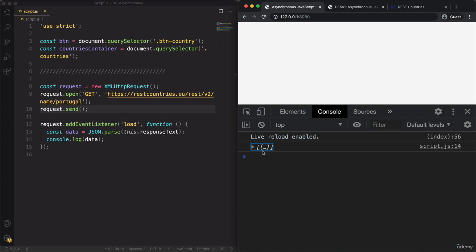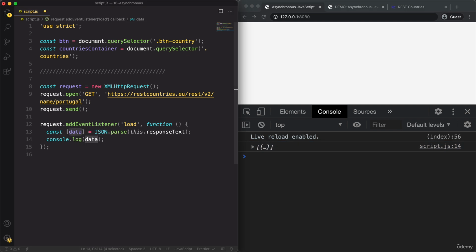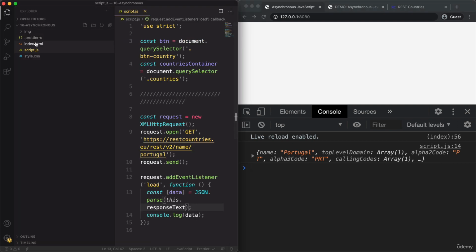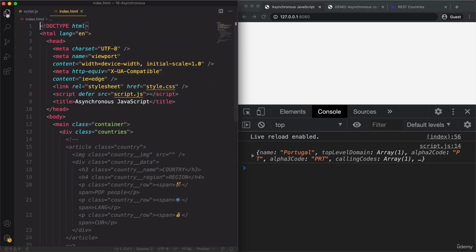Now you see that this is actually an array containing one object. And so let's quickly destructure that like this. So remember, that would be the same thing as doing this, right? But of course, destructuring is a lot more beautiful. And so now we got immediately the object here. Great. And now we can actually build that card component.